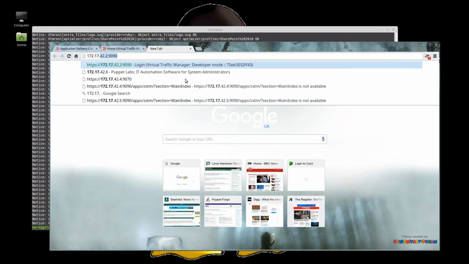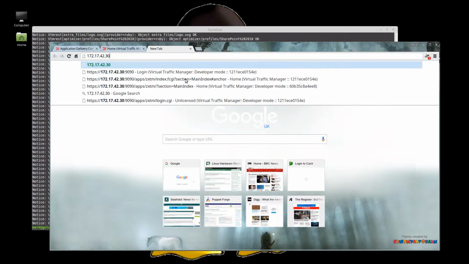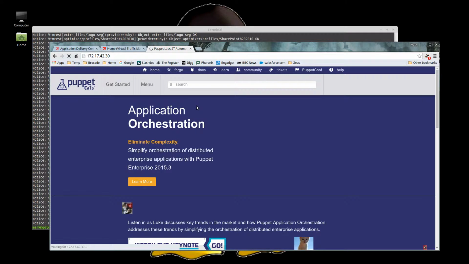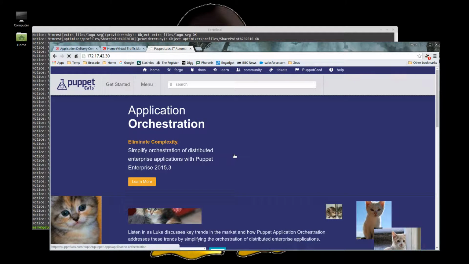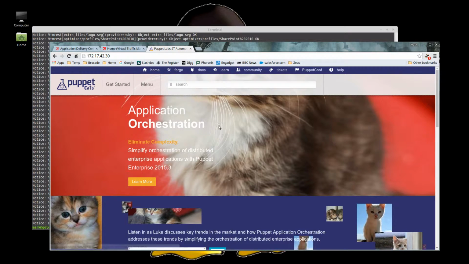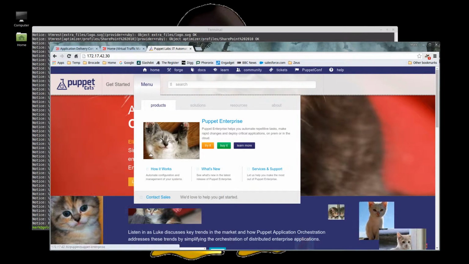So if we go to its IP address, .30, there we have it. Our load balanced Puppet Labs website.